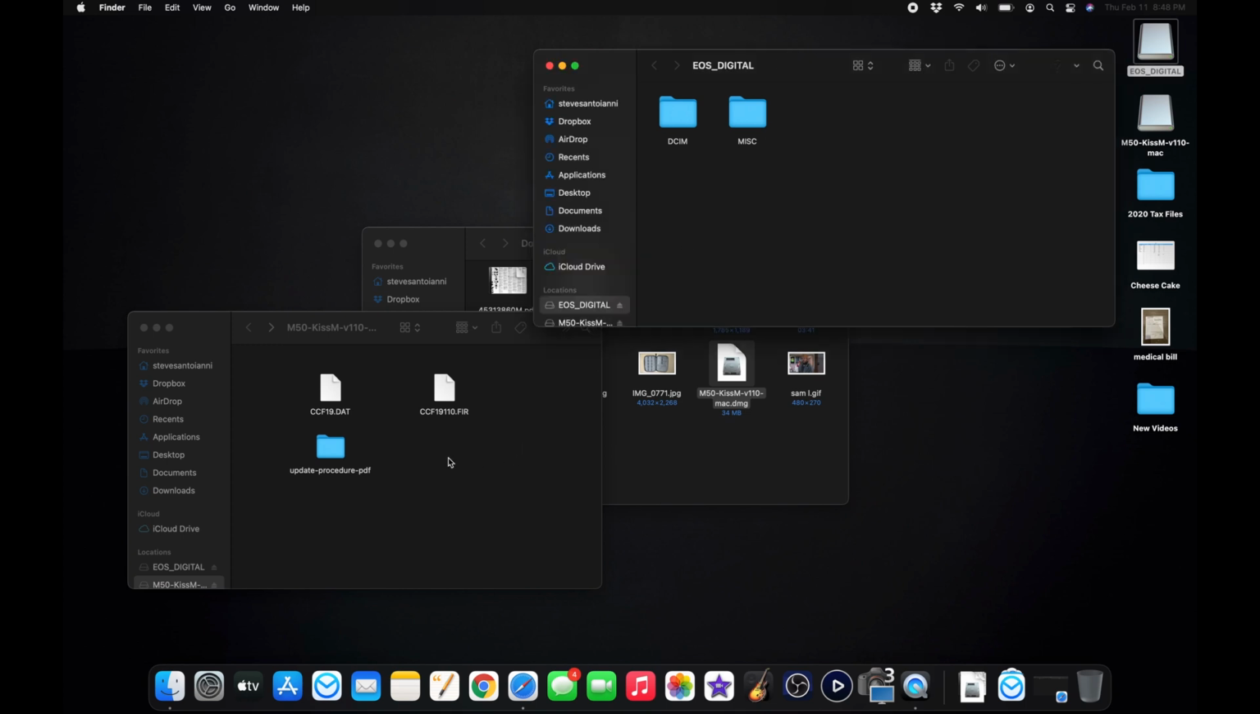Okay. They want you to transfer these two files, the CCF19 DAT file and the CCF19110 FIR file, to your Canon memory card root folder. And all that means is you drag it right here, not into these two folders. So you want to drag the data file here, and then you want to drag the firmware file here. Now we have both files on our memory card. We can unmount the Canon memory card.